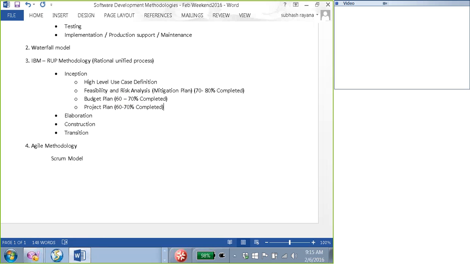So technically, at a high level, these are the different aspects which are identified. And before you move on from inception to the next phase, you have to make sure that at least these are the bare minimum things that you have in place, and then with this percentage completion. Who's saying that it should be at least 60 to 70%? It's the RUP. It's IBM who has defined this process.